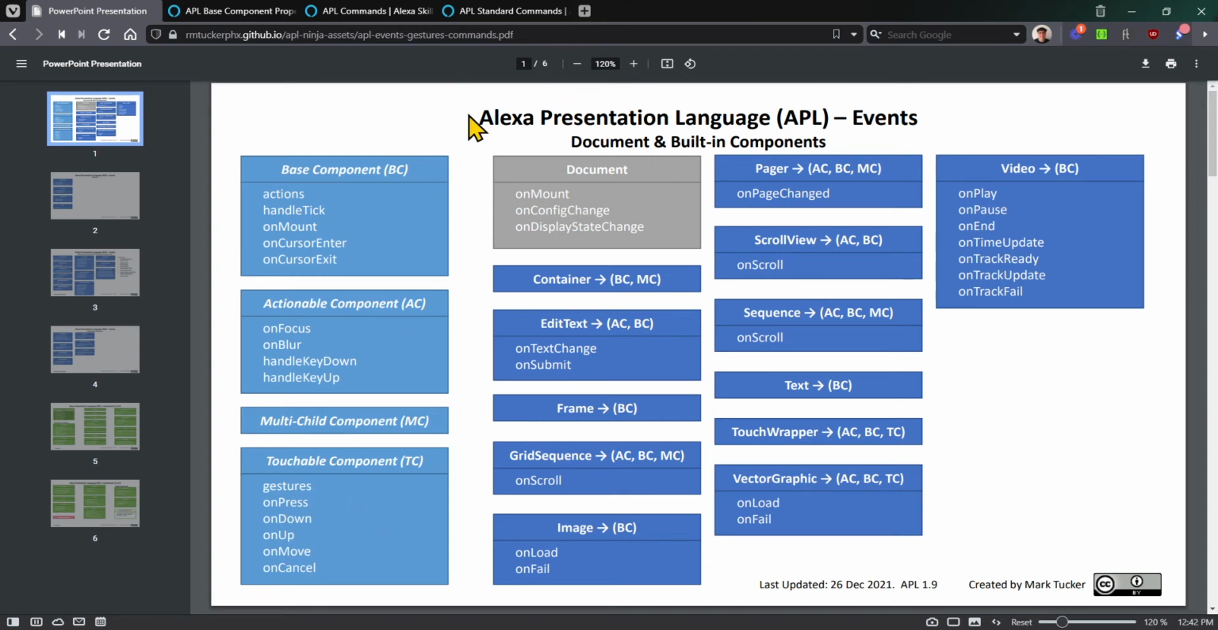So let's go through some of these things really quick. So document itself isn't a component; it's the root of the whole APL document, and it has its own on mount. So when the document gets created for the first time, on mount will happen. There's also events that fire for configuration change and display state change. Now, if we look at the container component, it doesn't have any events on its own, but it gets all of the events from the base component and any that would be on multi-child component, which there's not any.